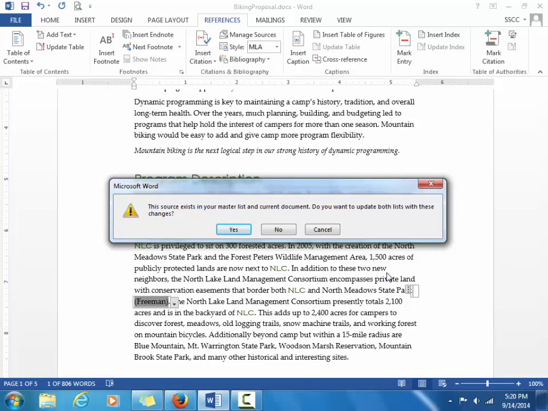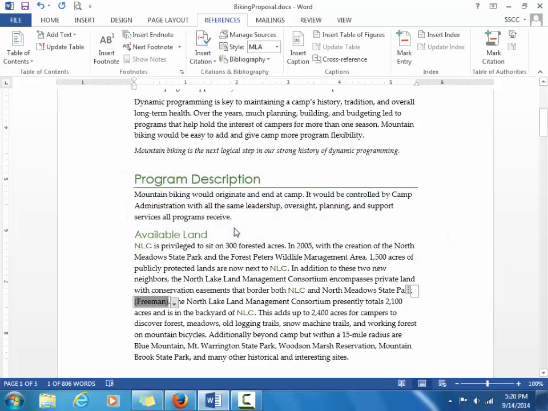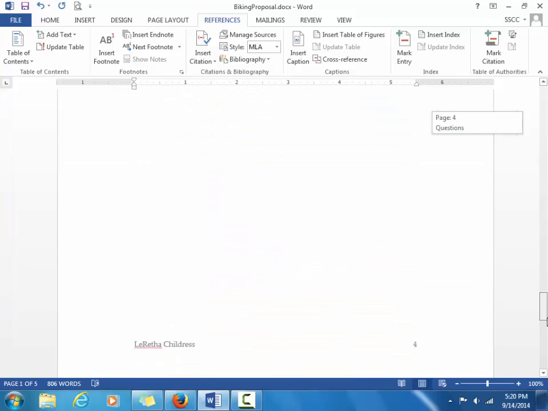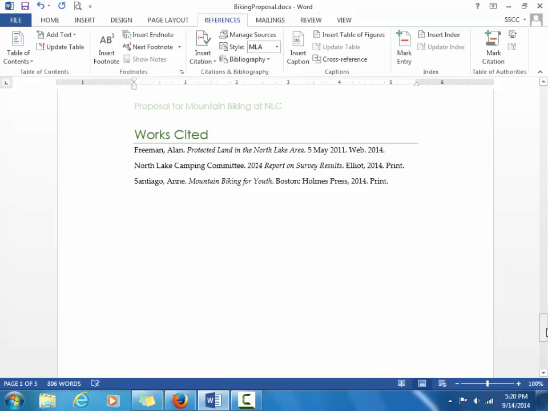Alright, a dialog box opens asking if you want to update the master source list and the current document. Click Yes. And the dialog box will close and the source is modified, although the citation remains unchanged. However, if you look at your works cited down here, it didn't change. So we're going to have to update our list of works cited.